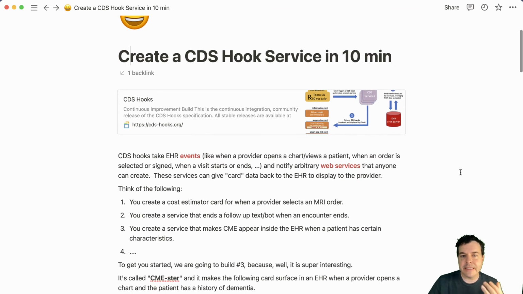So basically, these hooks take EHR events, and an EHR event is like when a provider opens a chart, or when a provider is placing an order, like if a provider is placing an order for a CT or an MRI, you could create a notification of this event to this web service, or when a visit starts or ends, you can create a notification to this web service when these events happen in the EHR.